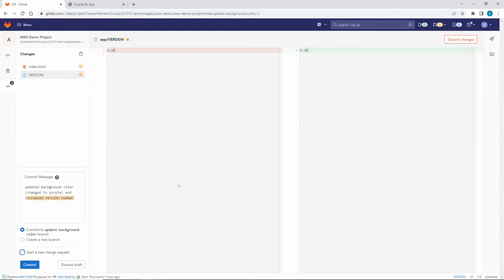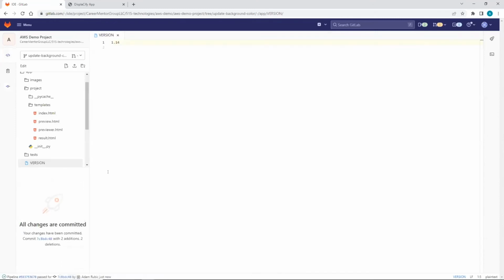We're going to do this later. Normally a developer would probably keep this on, but we kind of want to show that process a little bit more in depth. So we'll uncheck that for now, and then we'll hit commit. So our change has been committed.